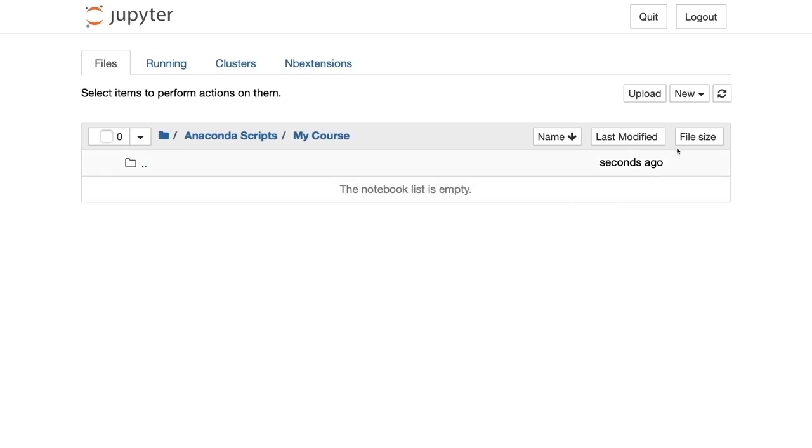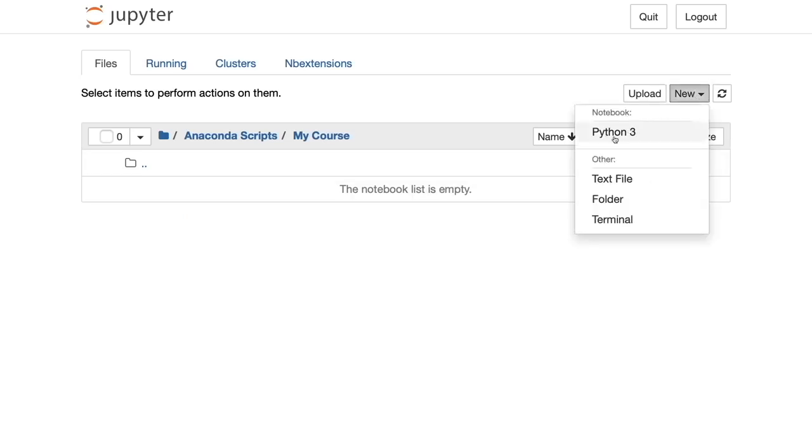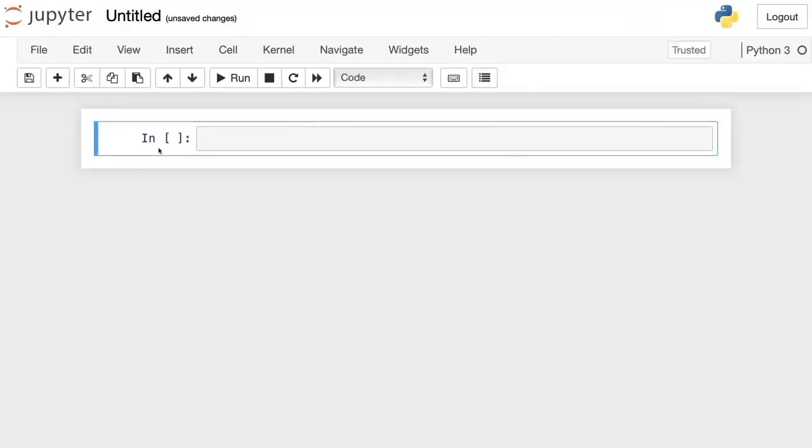To do that, we click here on the new button. So click here, and we have to click on the first option that says Python 3. There are other options like text file, folder, or the terminal, but we're not going to use these options in this course. So click on Python 3. And now we have a Python script powered by Jupyter Notebook.